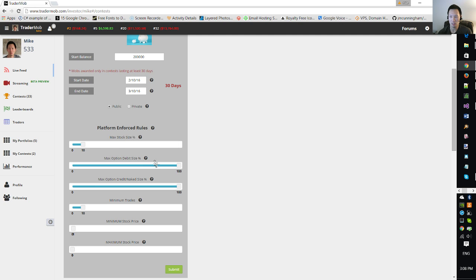Same with max option debit size for option trading. For example, if I'm trading in a portfolio of $10,000, I may want to make sure that they don't allocate more than $1,000 or 1%. Well, let's say 2%. I may want to make sure that they don't trade more than $2,000 in a $100,000 portfolio in buying calls or buying puts. So that was the way I would do it.